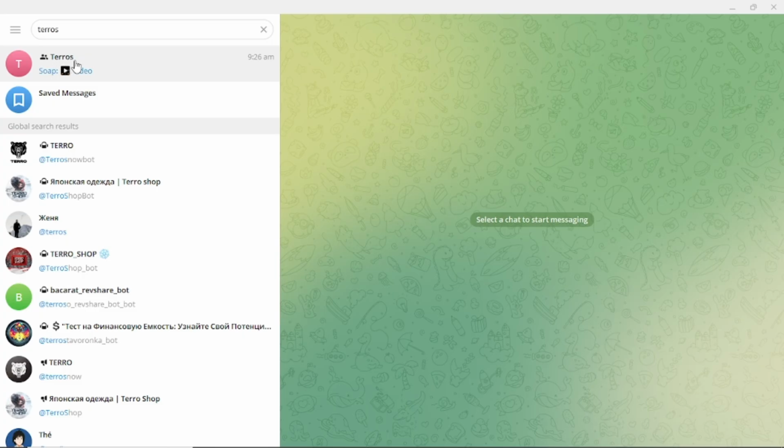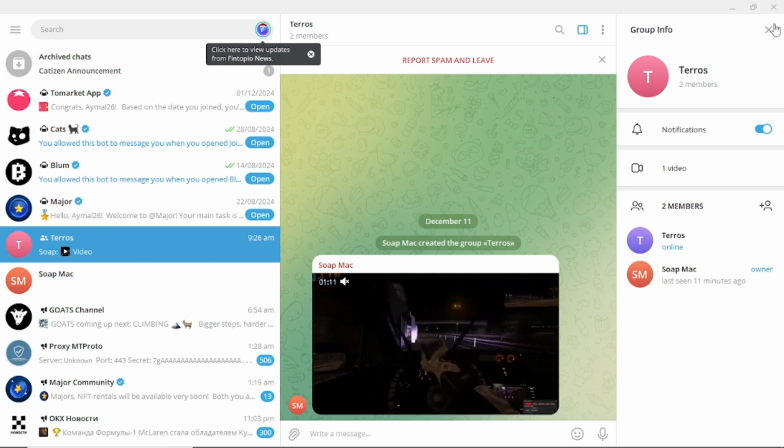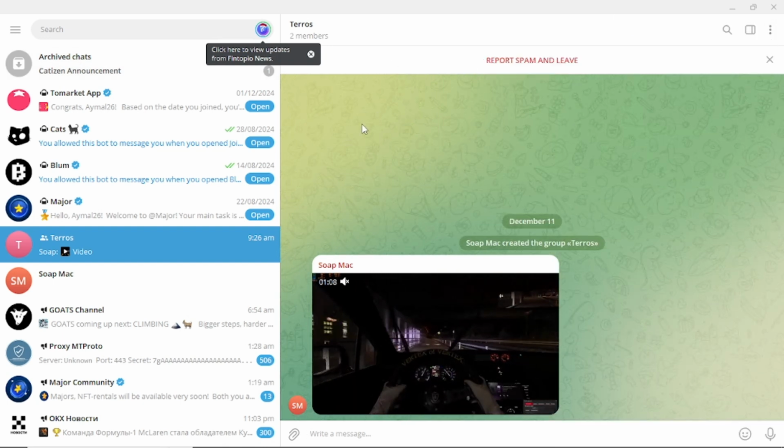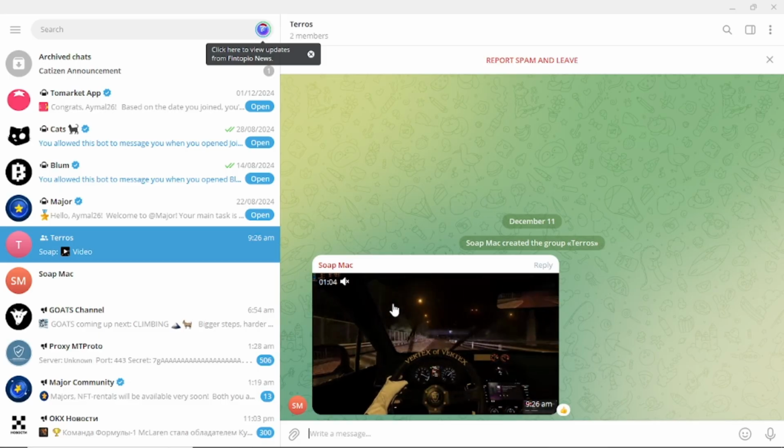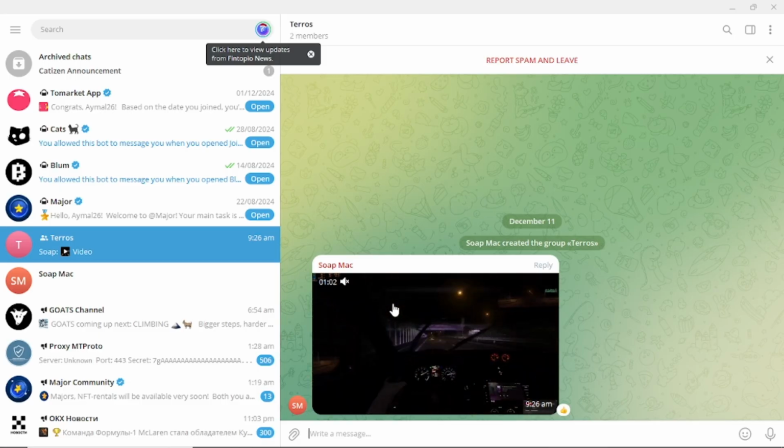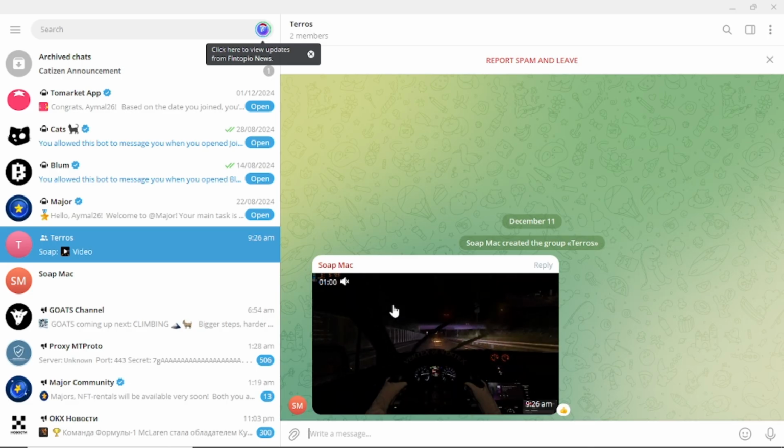Once you've found the private group, scroll through the conversation until you locate the video you want to download. Telegram allows you to play videos directly in the chat, but in order to download it to your computer, you need to take a few additional steps.